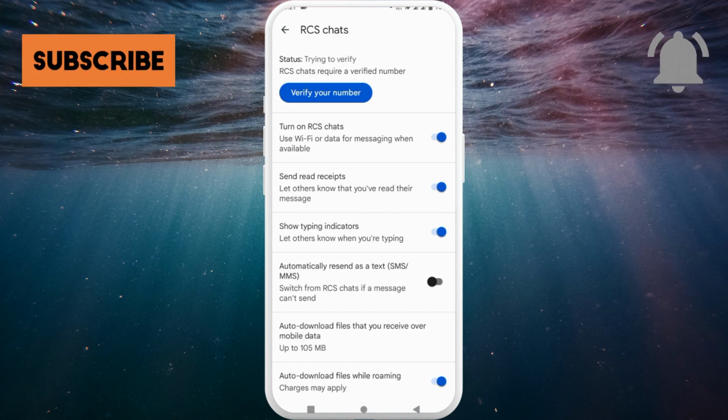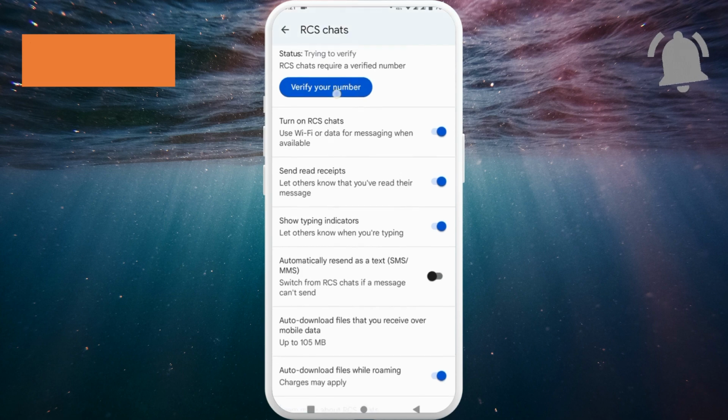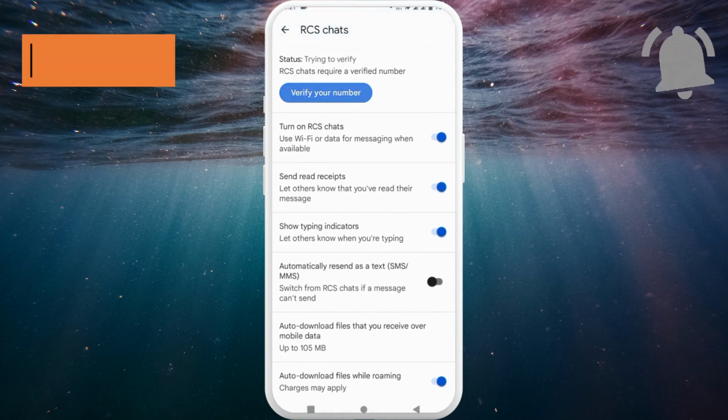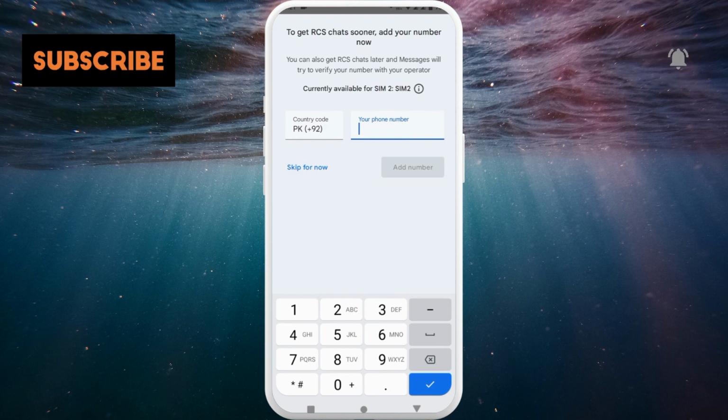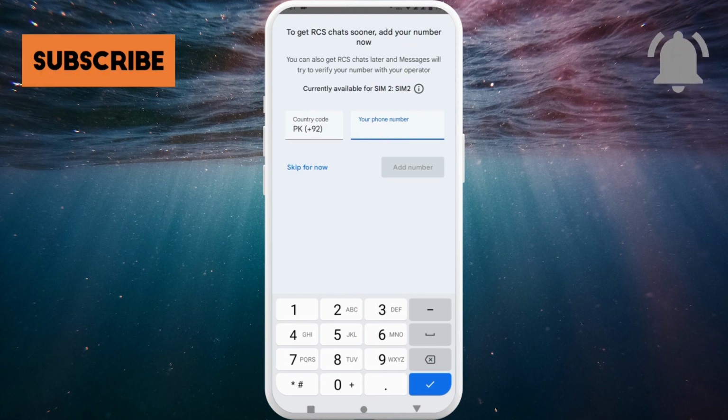And if you want to connect your phone number with your RCS chats, then you need to click on Verify your phone number. So you need to click here, and here you need to put your phone number and click on Add. And after adding your phone number, this Android phone will detect this phone number automatically, and this Android phone will connect it with the RCS chats.